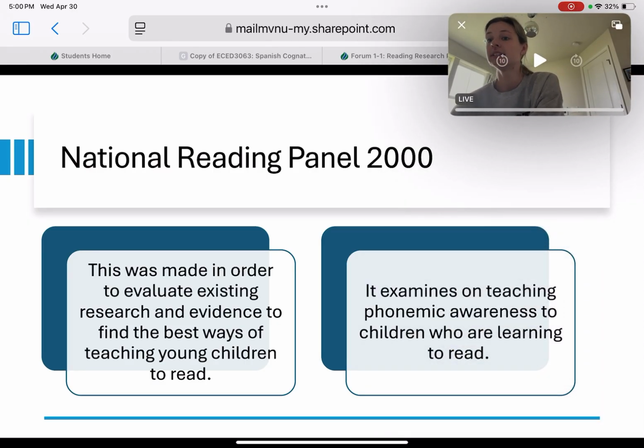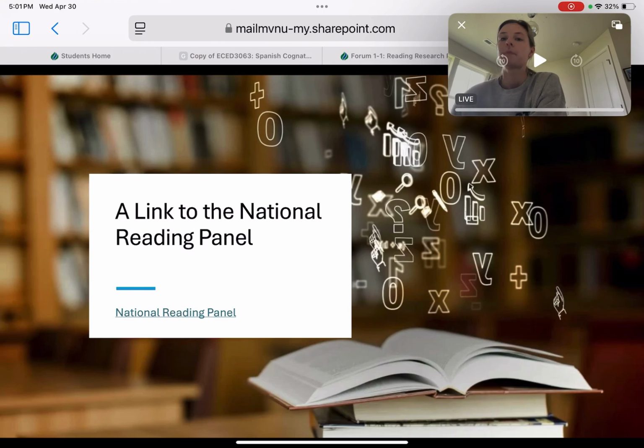It examines teaching phonemic awareness to children who are learning to read. So this emphasis on phonemic awareness and how sounds make words and what the words mean as we get older and older. There's a link to the National Reading Panel.